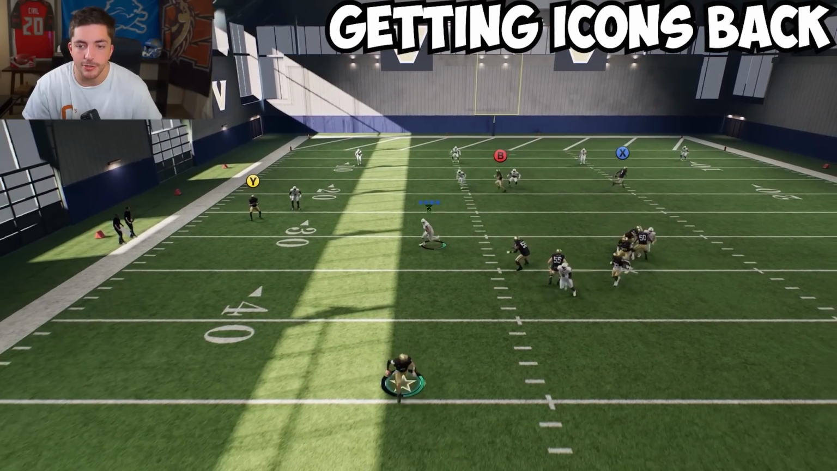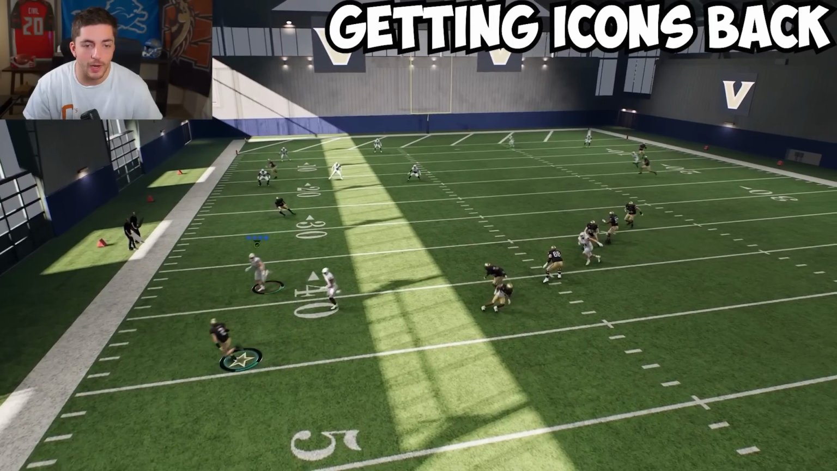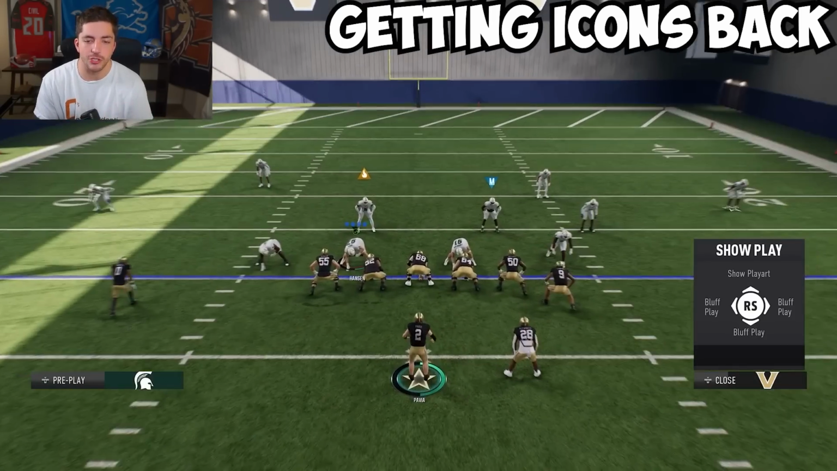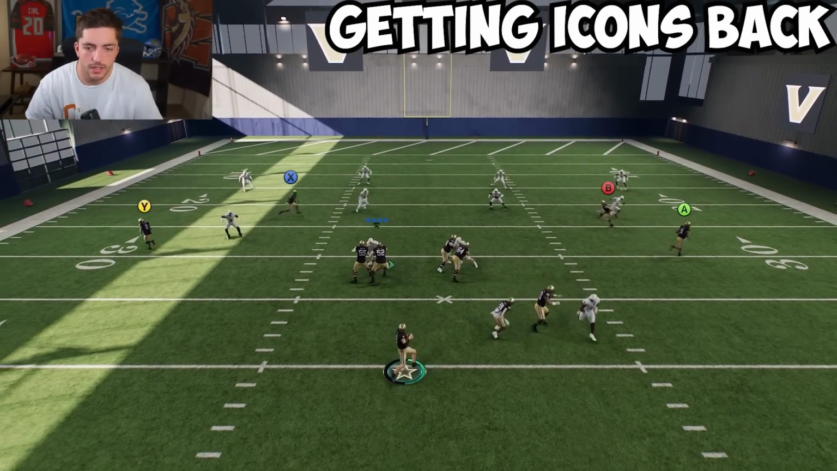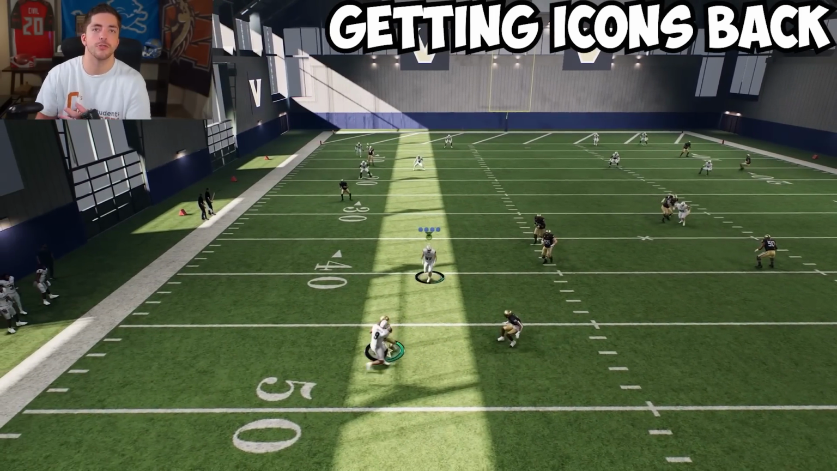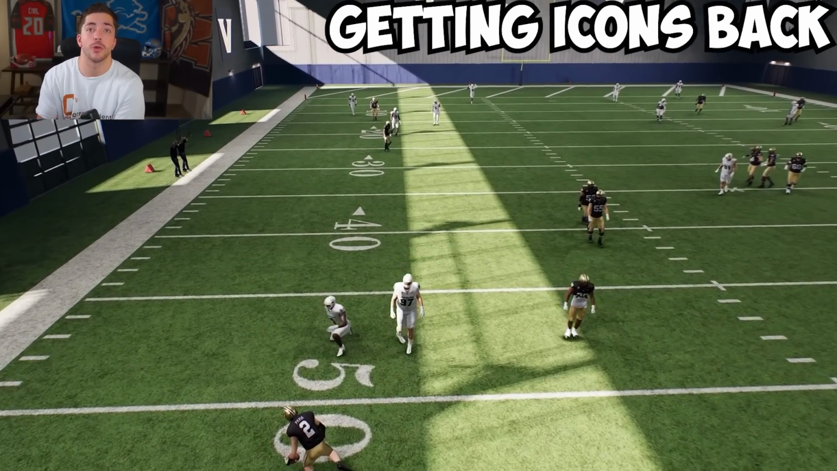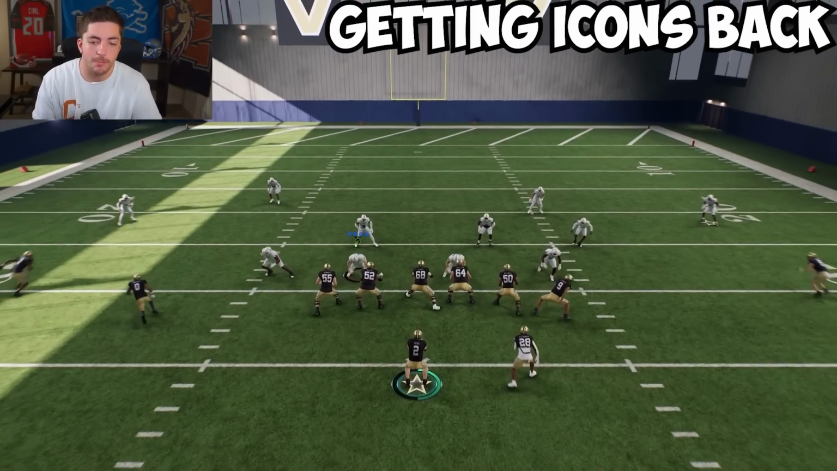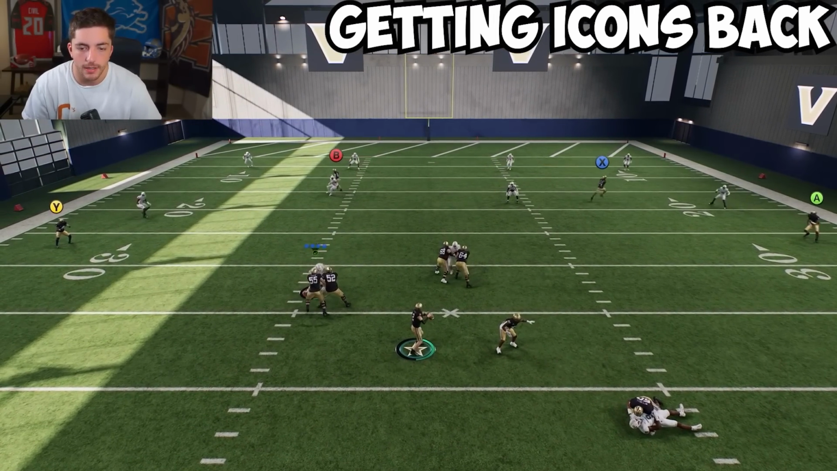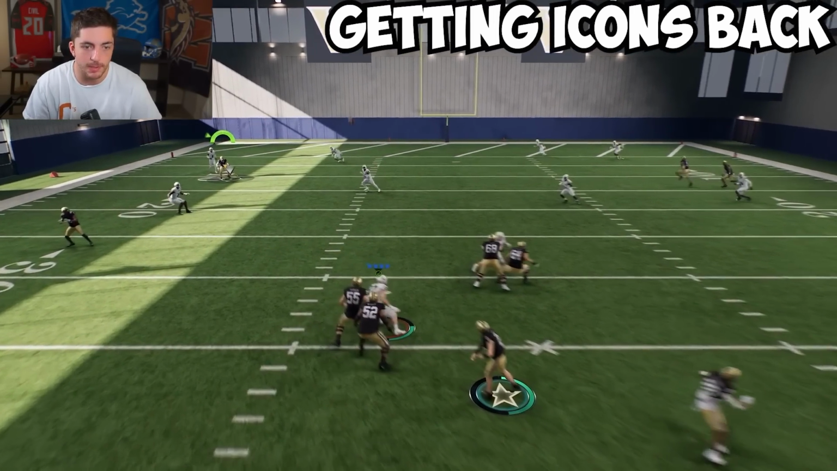So once we drop back too far, if we get back into range, notice that we weren't in range that first time. If we get back into range, which seems to be about a 20-yard radius of when you lose your icons, if you get back within 20 yards and then just simply pump fake, they'll come back. To pump fake, just double tap an icon. You can do this whenever, by the way. Just double tap. I'm double tapping B.